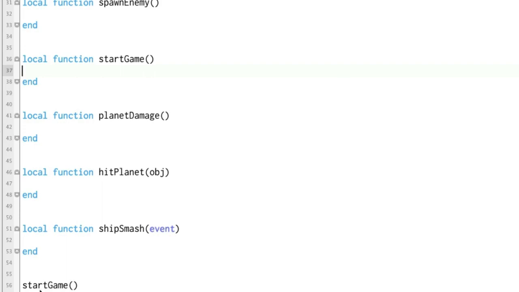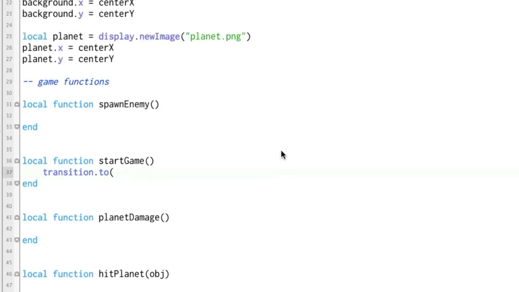So right up here, this is going to call start game. So inside of start game, let's make the planet move. Corona SDK has this cool thing called transition to. You pass it some different parameters. One of the parameters that you pass is the name of the object you want to move. Well, in this case, it's going to be the planet.